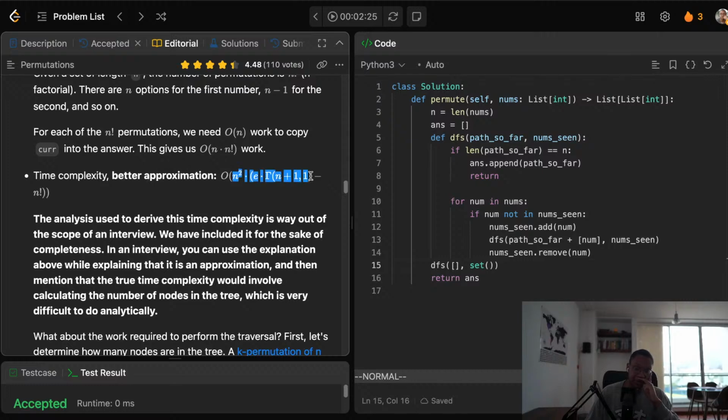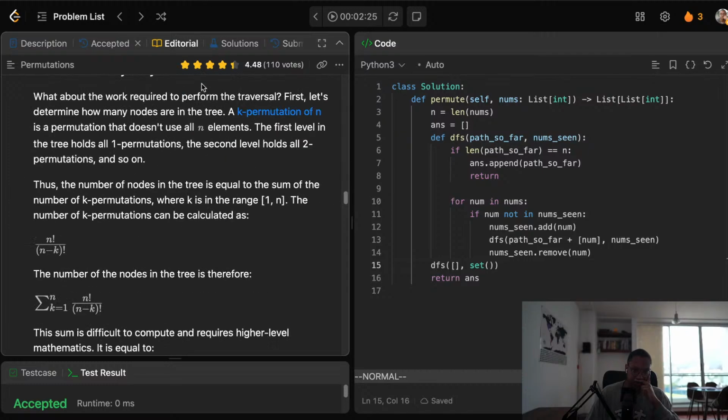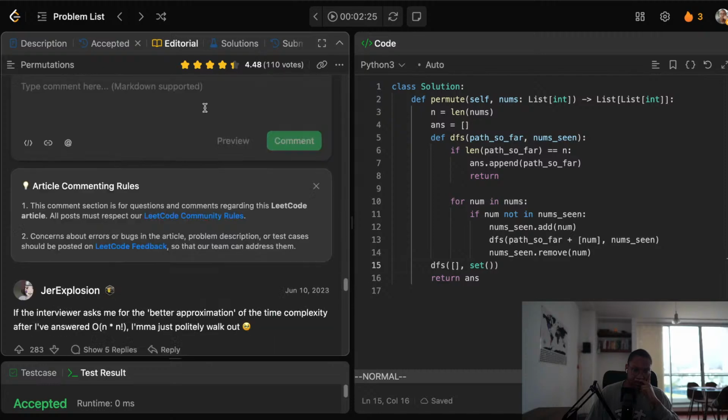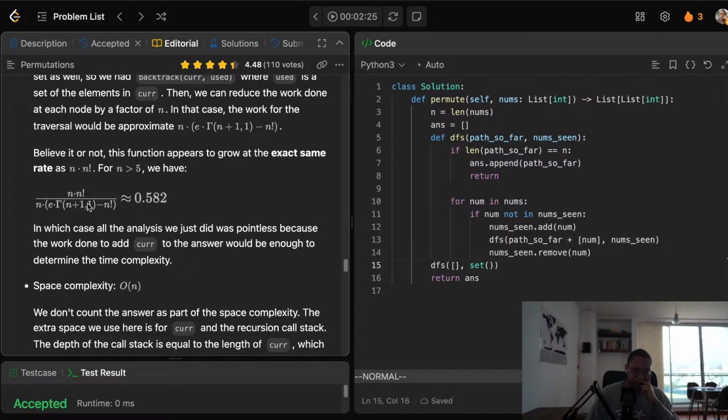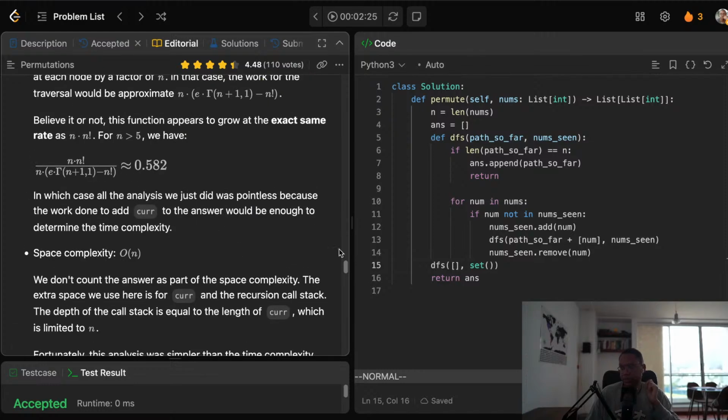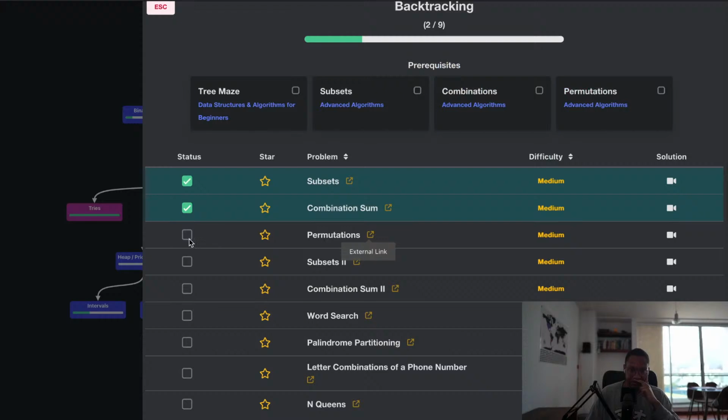O of n squared minus n factorial. This probably just goes down to n factorial. Pretty crazy how these time complexities go. N times n factorial. Oh, divided by n times something minus n factorial. Interesting. All right, let's go to the next problem.